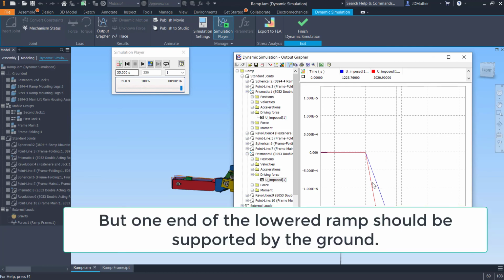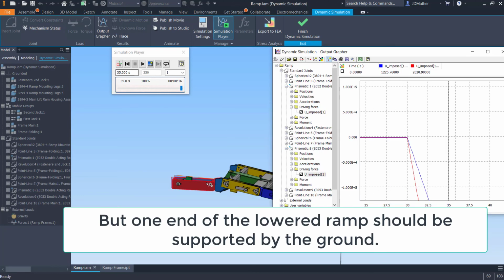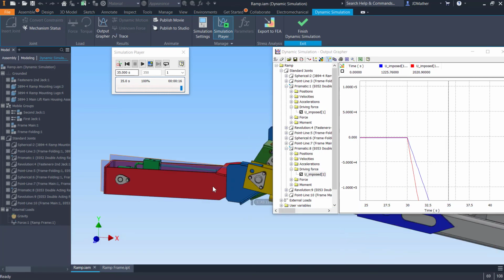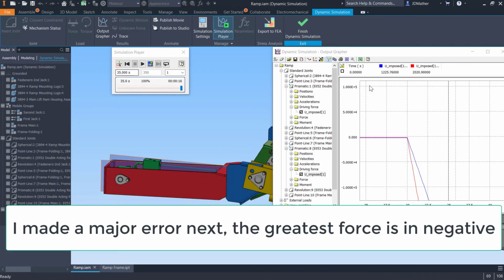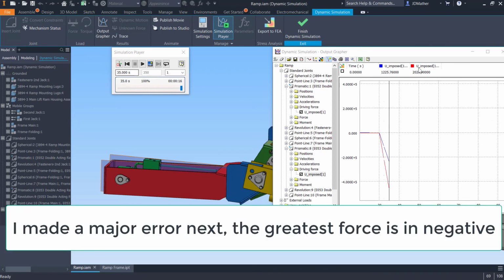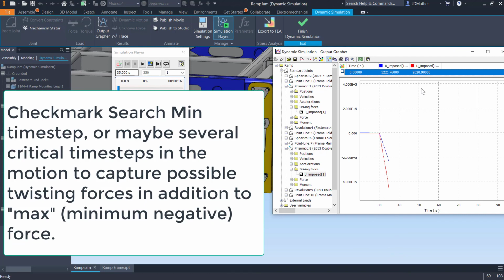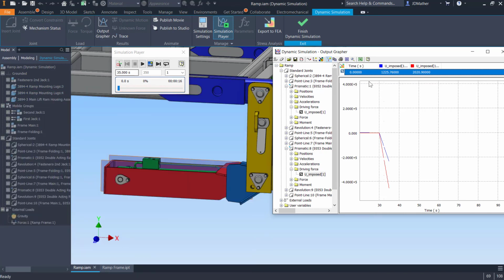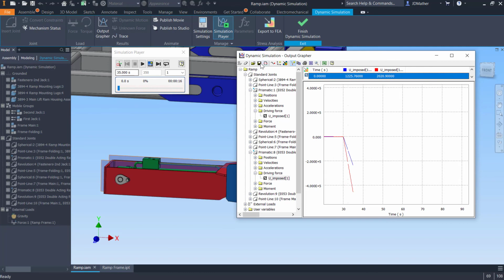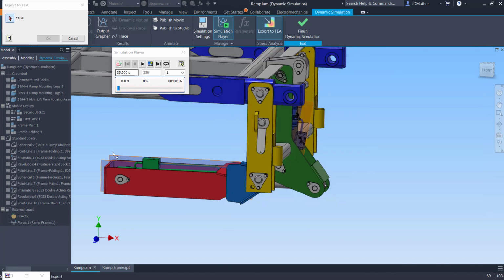Now we can assume that those are just held in position. Once this is opened up, we're looking at the worst case condition on this piece and this piece over here. So we're going to do a search max on this. So I'll do search max, and actually see that most of the force is here, so the ground is supporting that. Let's check mark this at that time step. So we want to test this part at that time step when there's the most force on it. Alright, so I will then tell it to export to FEA, and I'll select this part.